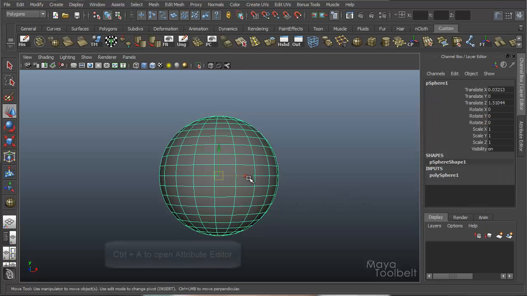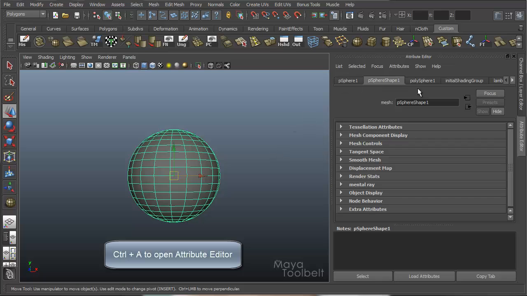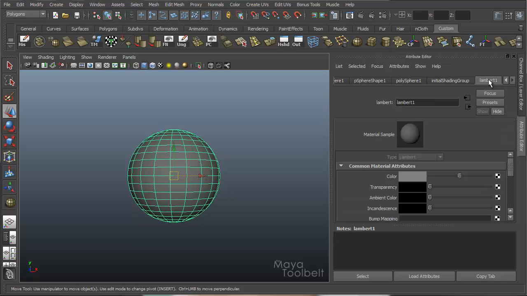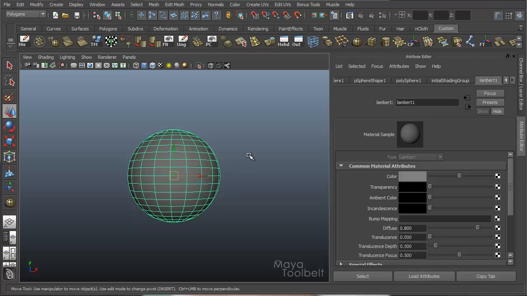If I select my sphere, hit Control A for the attributes, and slide over here, you see I have Lambert 1. Lambert 1 is the default material in Maya. When you open a new scene in Maya, you'll automatically have Lambert 1 in your scene file that gets assigned to anything. If you ever overwrite the attributes of Lambert 1, if I change anything in here, any new object I make in the future will have those changes applied also. Lambert 1 is automatically applied to any new thing that you make.